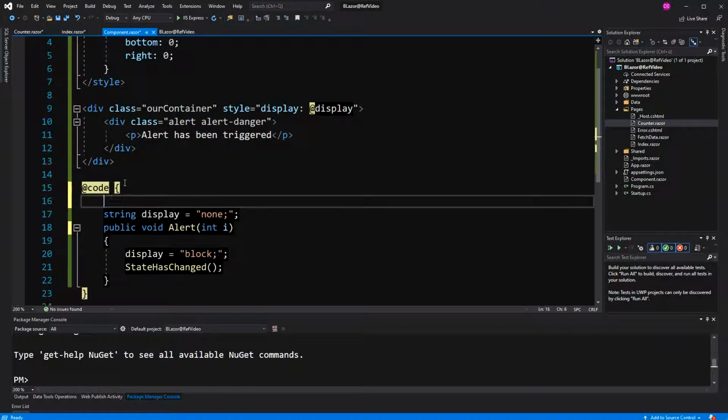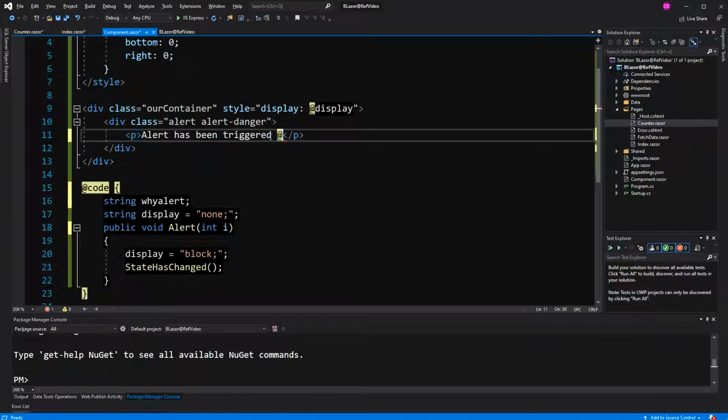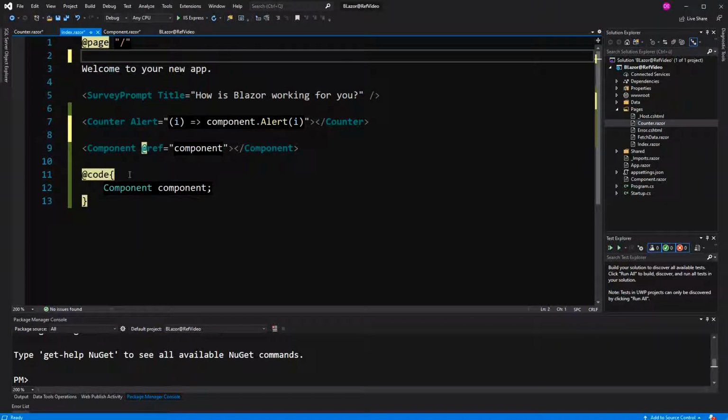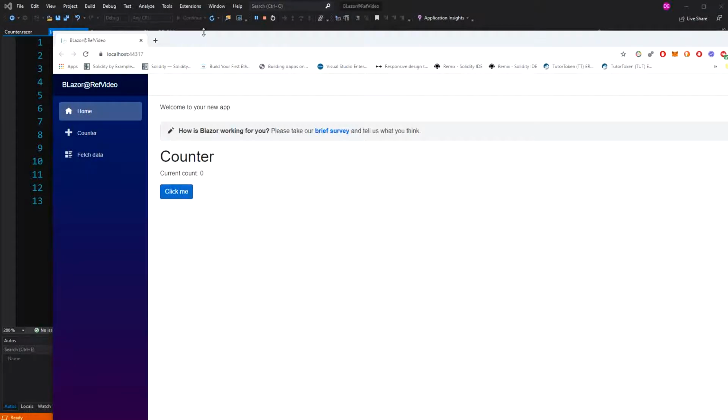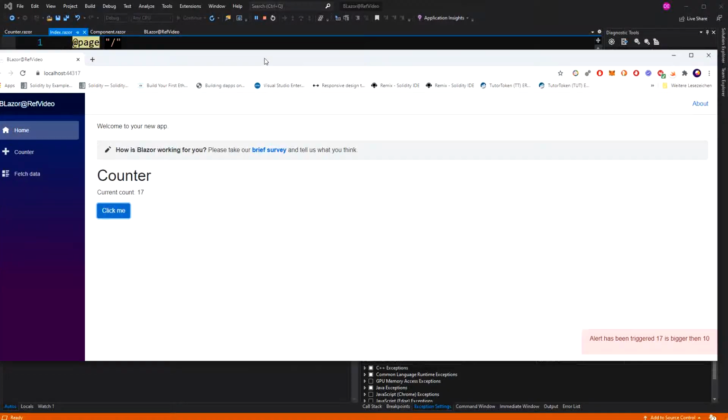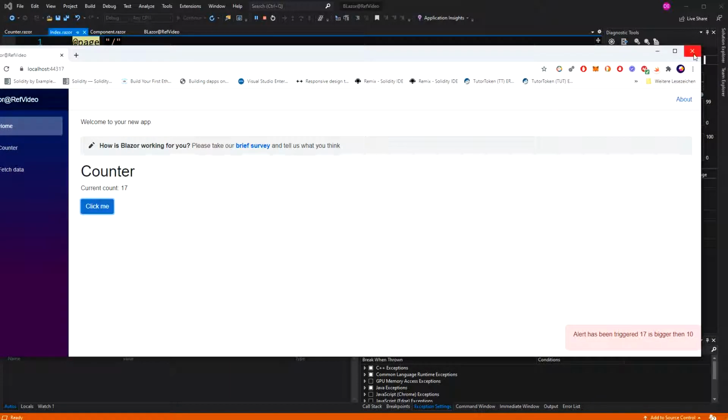We will also define a new field, call it yAlert, which is telling the user why we have triggered the alert. Now, for yAlert, I'm going to use string interpolation. Here, I'm just going to write: i is bigger than 10. Okay, so going back to the index, now everything works and I'm going to start the application. So now everything works as expected.